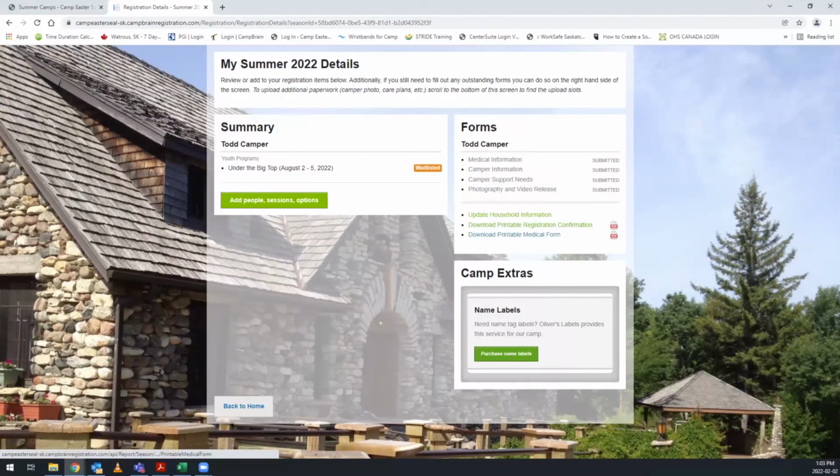There's printable forms here for yourself if you want to. If you are carrying on and adding another camper to come to camp this summer, you can hit this and it'll send you through all the forms for your next camper. That concludes our video today on how to register your camper for the 2022 Camp Easter Seal summer season.